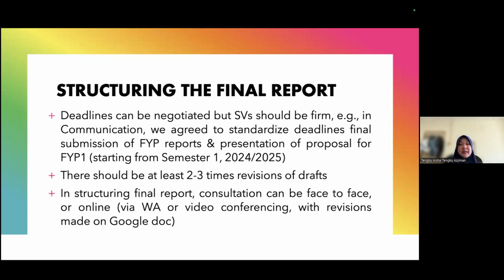And of course, in terms of structuring the final report, sometimes we don't have time to meet face-to-face because it gets very hectic towards the end. So we try to schedule meetings online or even just do revisions via Google Doc and then communicate with them via WhatsApp. As a supervisor, you may have a certain style that you use to communicate with your students, but you also have to be flexible at the same time. So look at the student and how they prefer to communicate. This is something that you can negotiate, I think.